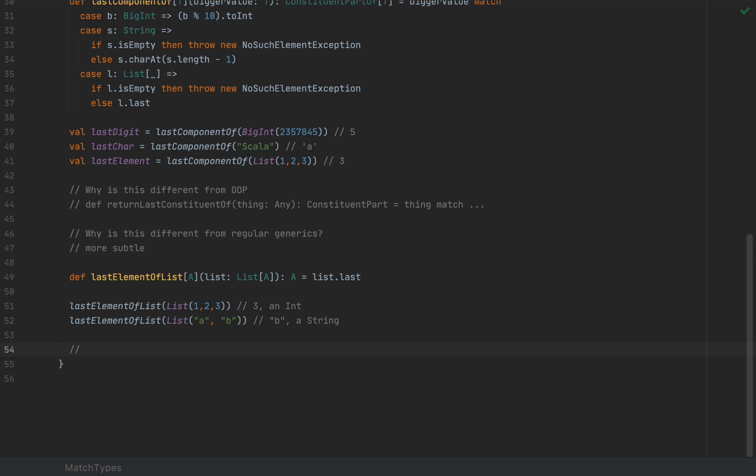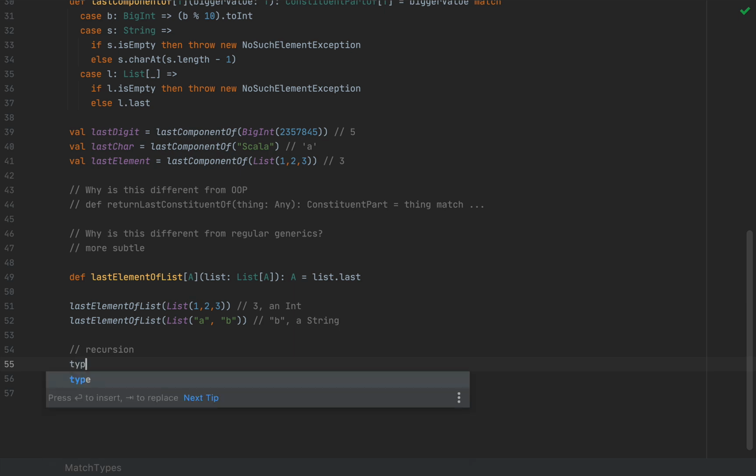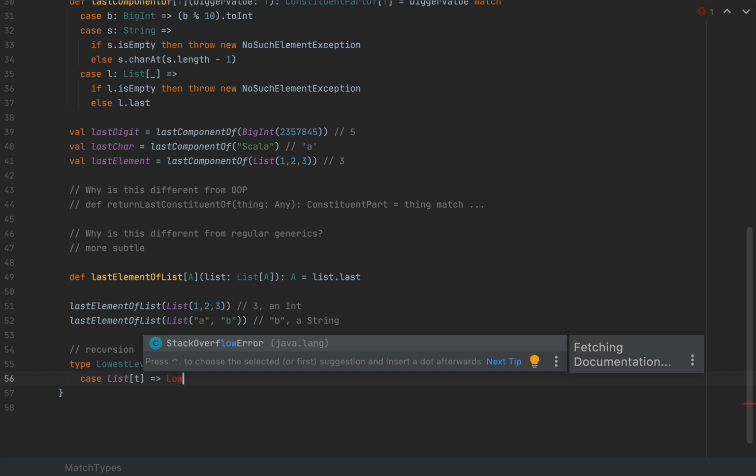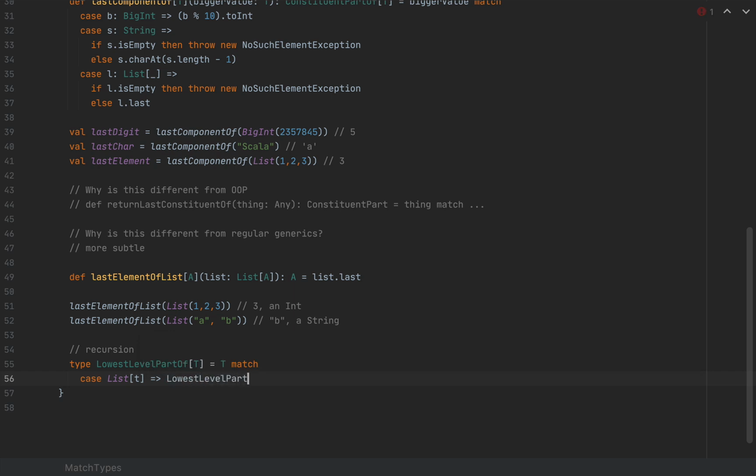I'm going to talk about recursion of match types, because match types can be recursive. For example, if we wanted to operate on nested lists, we would write something like, let's call this type lowest level part of, and I'm going to use a type argument t denoting the bigger thing that I want to extract the value from. And I could say t match. And in case I get a list with a type argument lowercase t, I would return lowest level part of that particular type argument t.